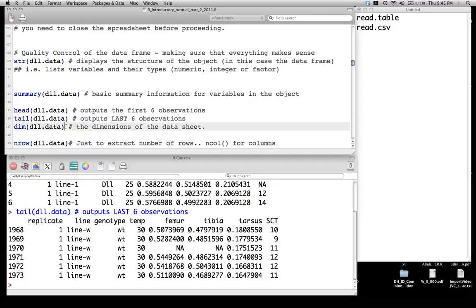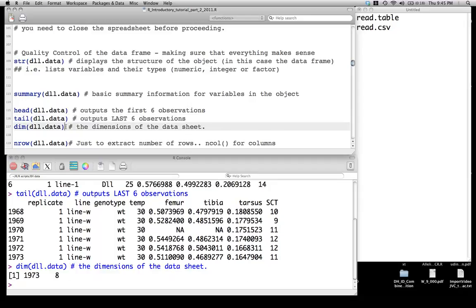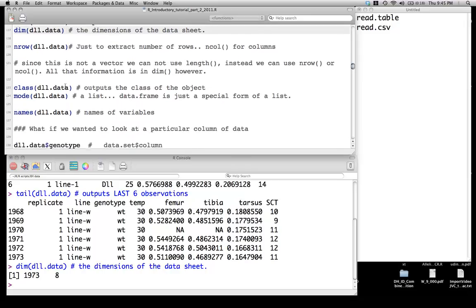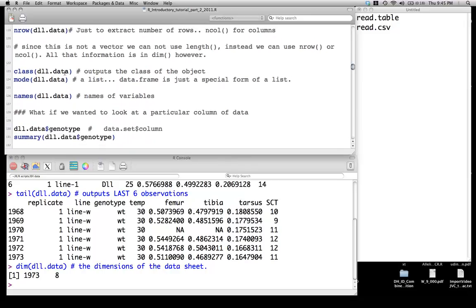And of course, we already know what this is because we saw this with the str function, but we can look at the dimensions, 1973 rows, 8 columns. We've already seen this, but we can obviously ask the class. Well, we know that the class for DLL data is going to be a data frame.